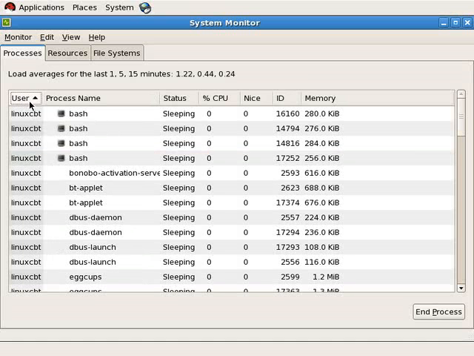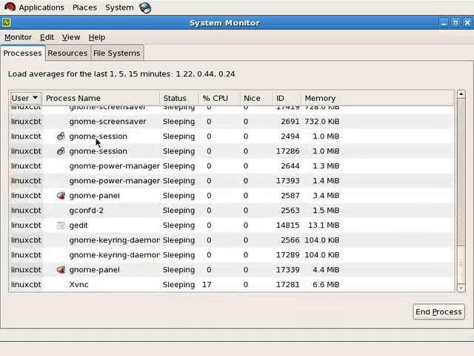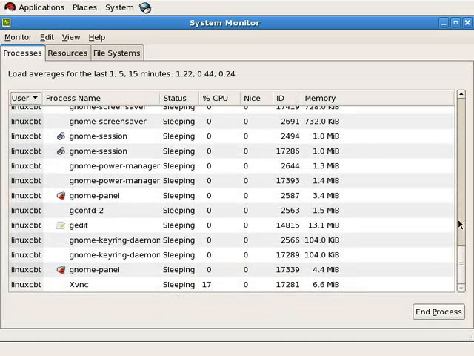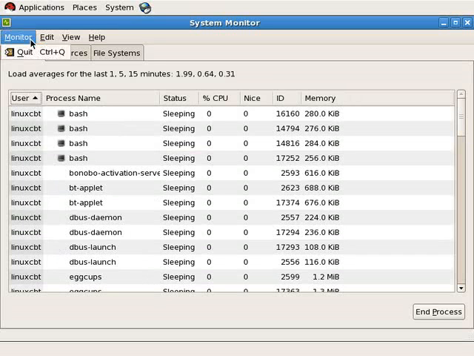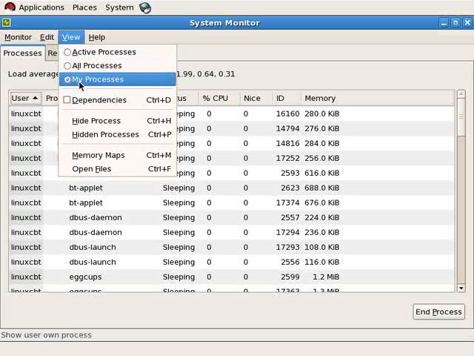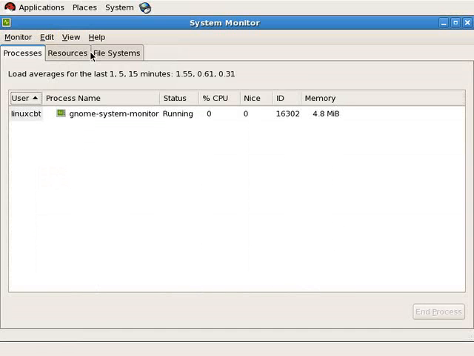Additionally, you can rearrange the column headers, like I've just moved user here, and we can also sort by user. So for example, Linux CBT is responsible for X number of processes, whereas if we scroll down, we'll see what root's responsible for. Normally, when you run the GNOME System Monitor utility as a non-privileged user, as we have, you only see processes that are related to the currently logged in user. That's something that you should keep in mind.